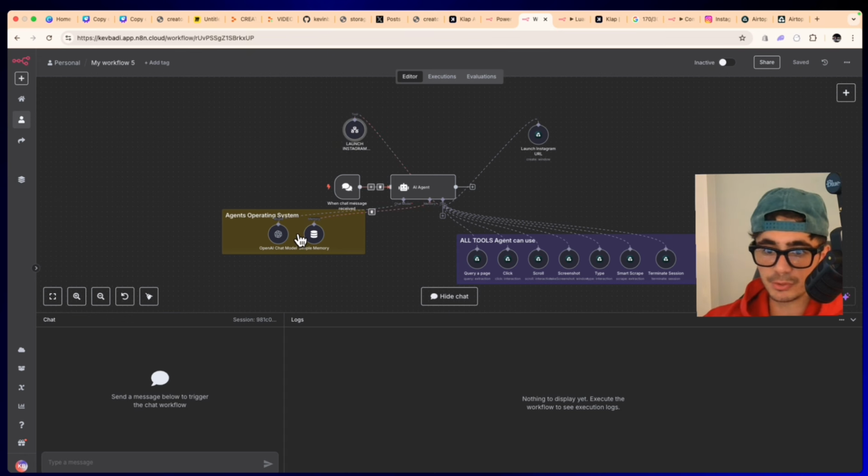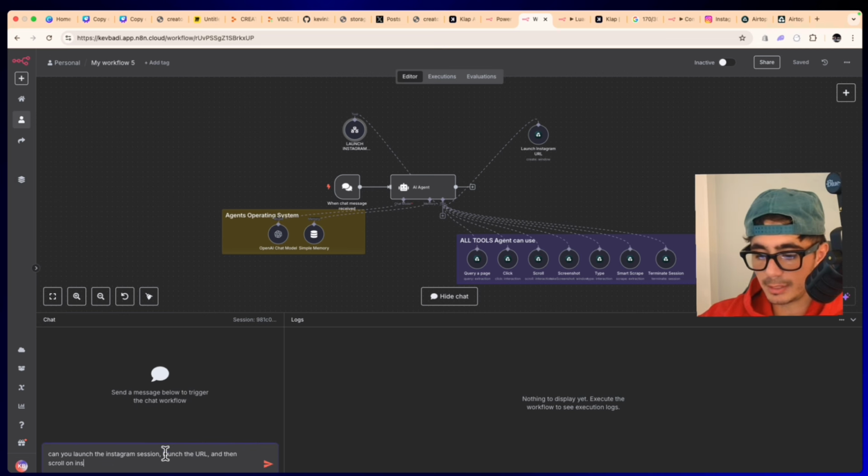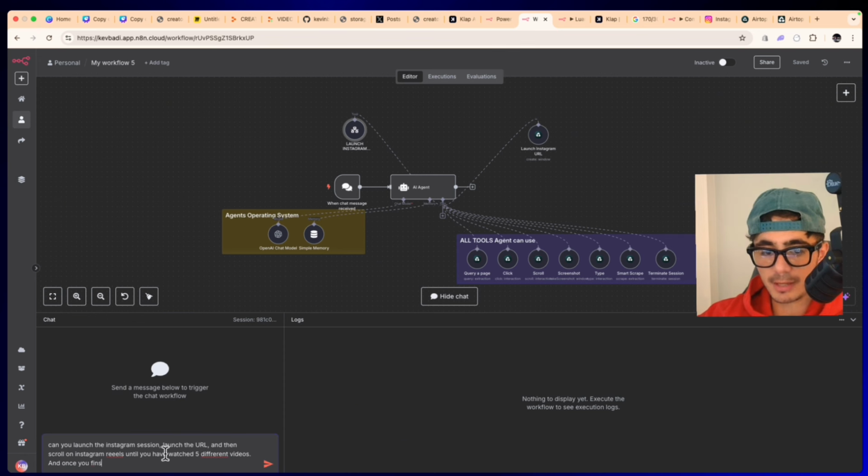So what we're going to do is actually just send in a message to the agent prompt. Our goal here is just to simply open up Instagram Reels, get the agent to scroll 5 or 6 times, and then terminate the session. So we're going to say, can you launch the Instagram session, launch the URL, and then scroll on Instagram Reels until you have watched 10 or 5 different videos. And once you finish that, please terminate the session and report back to me with the results.